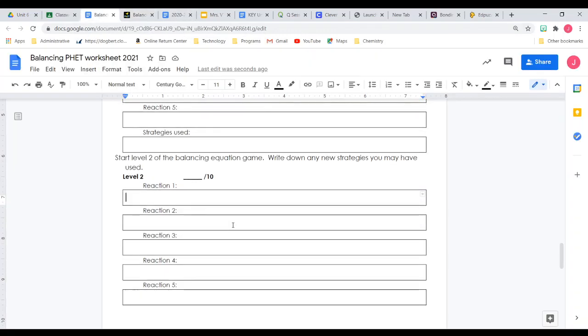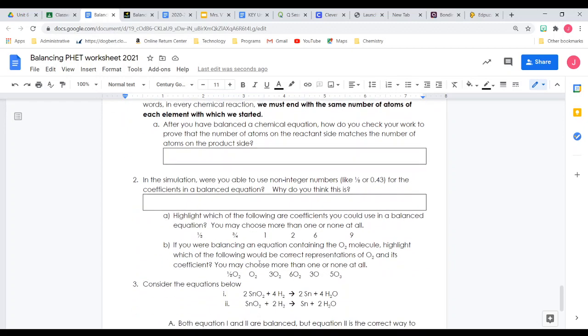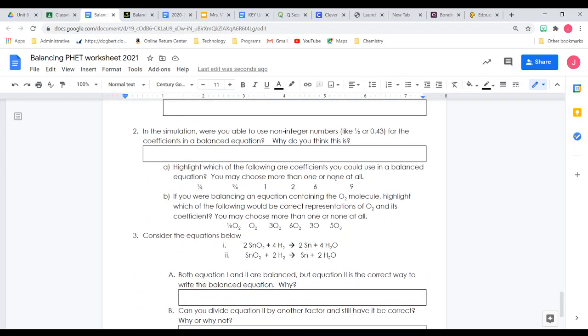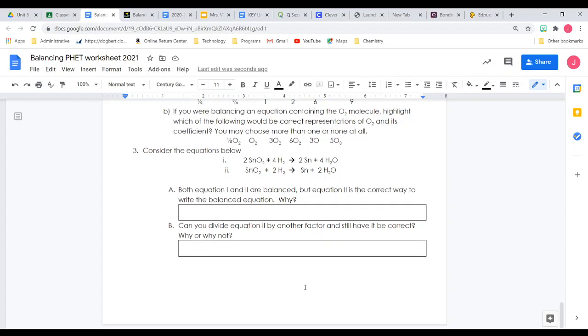And then as you go down, you will see there's some post-lab questions for you to answer. For A's and B's, you're going to highlight which coefficients you're able to use here. And then for the bottom 3, this is equation 1 and equation 2. And you're going to explain why equation 2 is better than equation 1. Remember, the last thing you want to do, or the last step you want to do on any balanced equation, is to see if you can divide all of the coefficients by the same number.